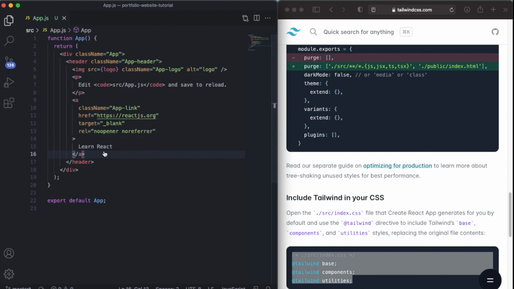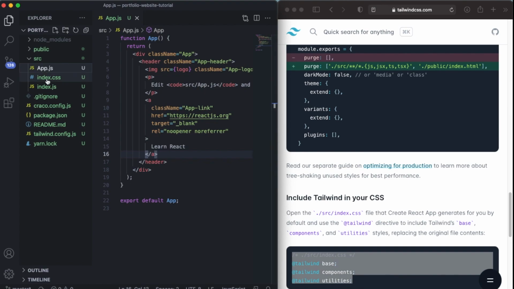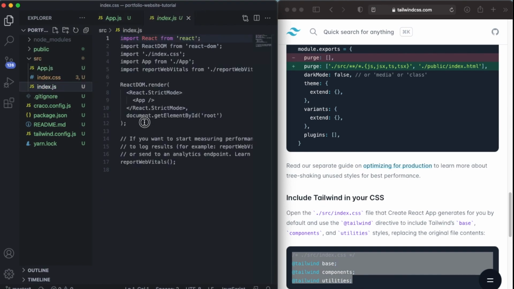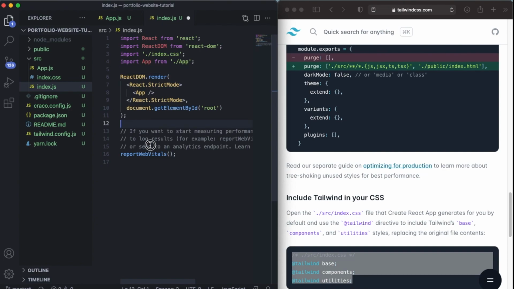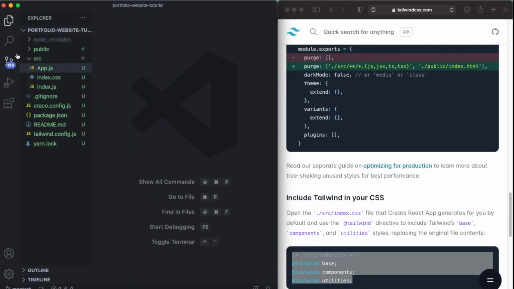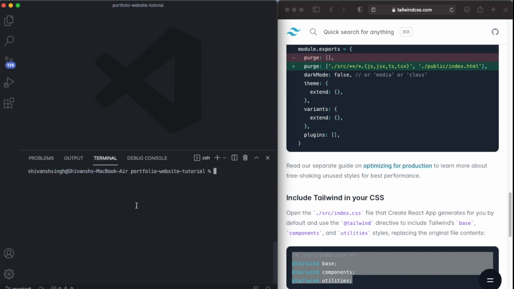And I will just click on save, and here we have our app.js, our index.js, and our index.css, and I guess we will be removing this. Okay, now I'll go to my terminal again, and here I will write yarn start.